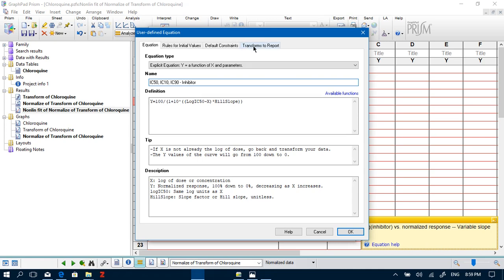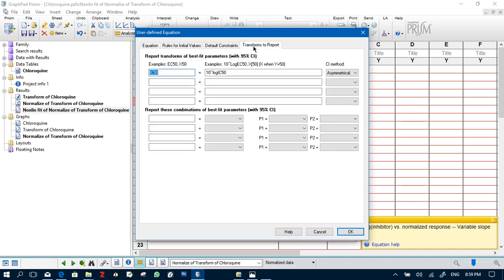And then you go to the transforms to report tab. As you can see, you have something for IC50. This is what allows GraphPad Prism to return the IC50 value. It does this by finding the anti-log of the log IC50. Similarly, we are going to ask GraphPad Prism to determine the log IC10 and log IC90, and then we are going to find the anti-log of those two values to give us the IC10 and IC90 values. We are going to start with IC10.